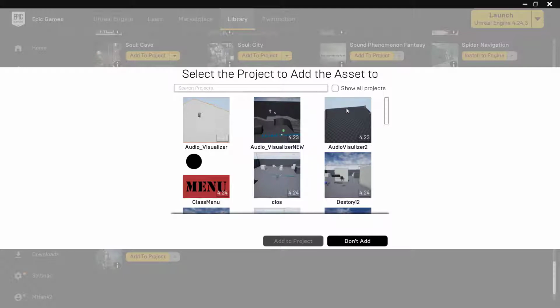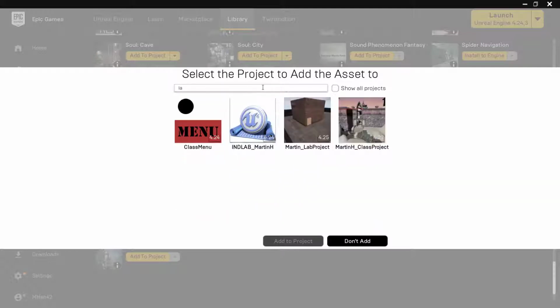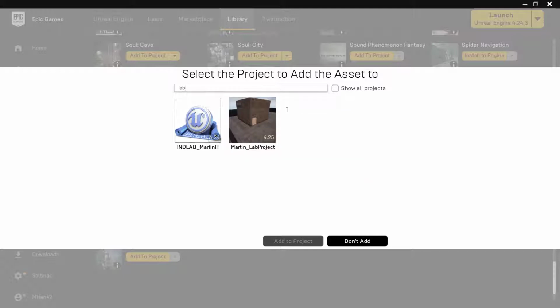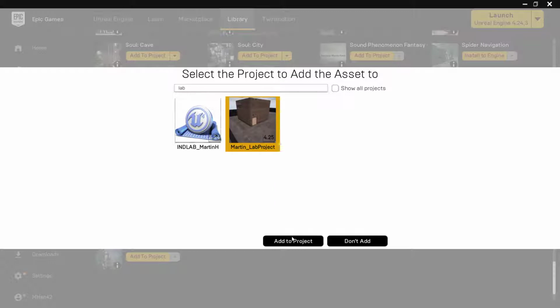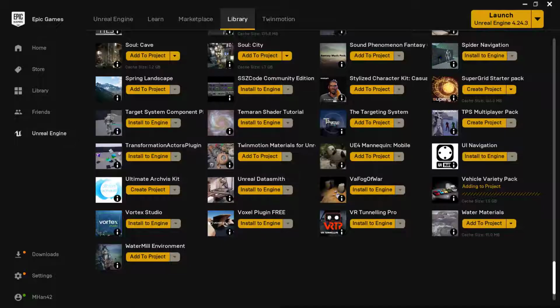In this case, it's going to bring up a list of all the projects that I'm working on. And I believe this one's got the word lab in it. So this is the project that I'm working on now, which is the Martin_lab project. I'm going to select that project and say add to project.